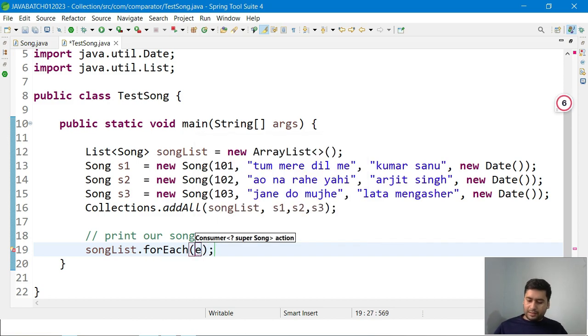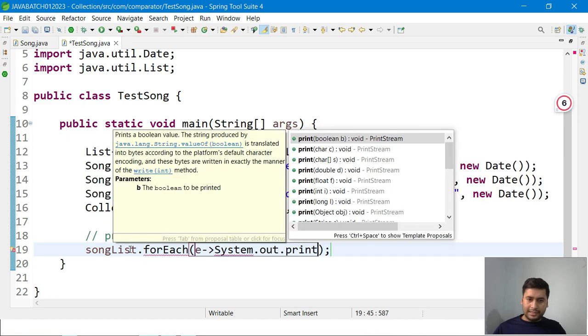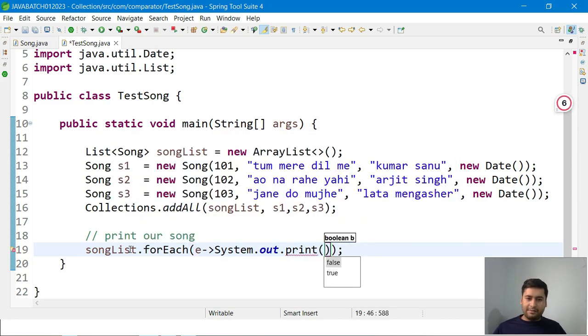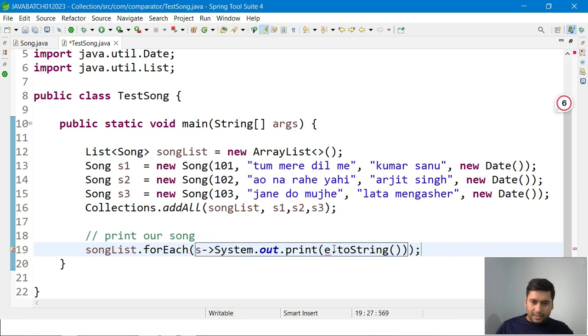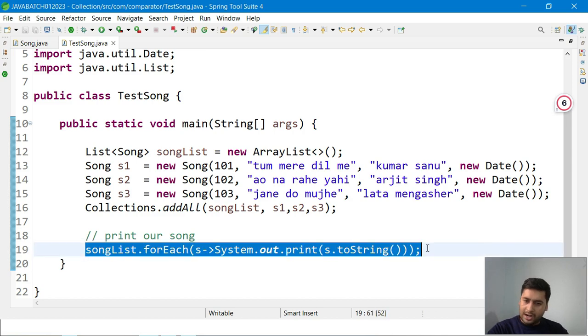So here you can write like that, e arrow, and you can write System.out.println, and here I will pass e.toString. So it's a song, so give the proper name called s, and this s is nothing but song, and we have printed one by one. So within one line of code we can print all our songs. This is the lambda expression feature, but I'm not discussing it here, later we can discuss. Otherwise you can use the for loop.